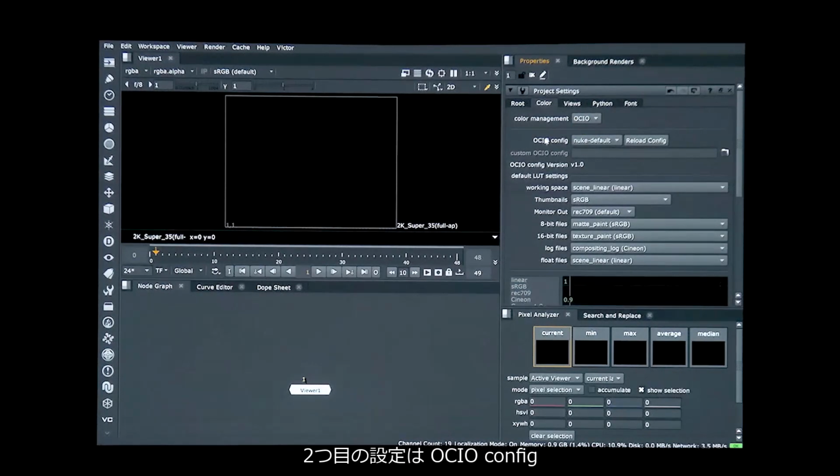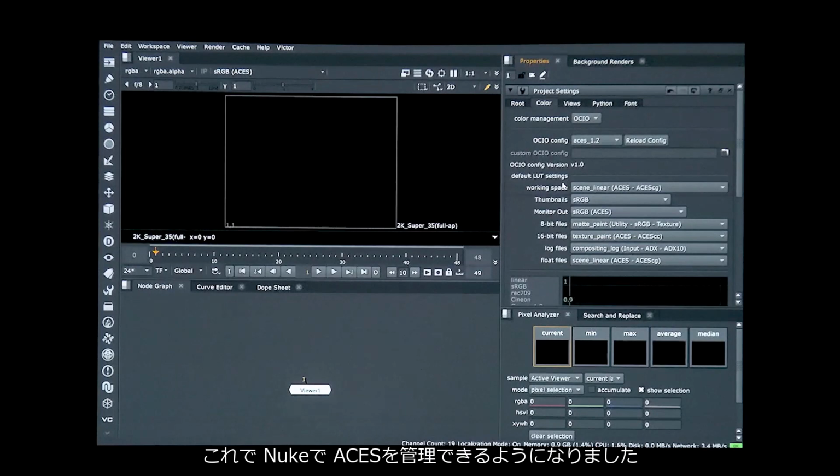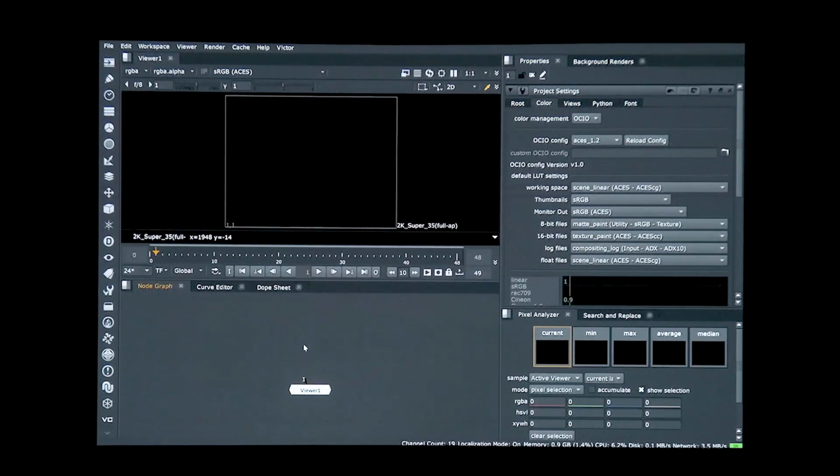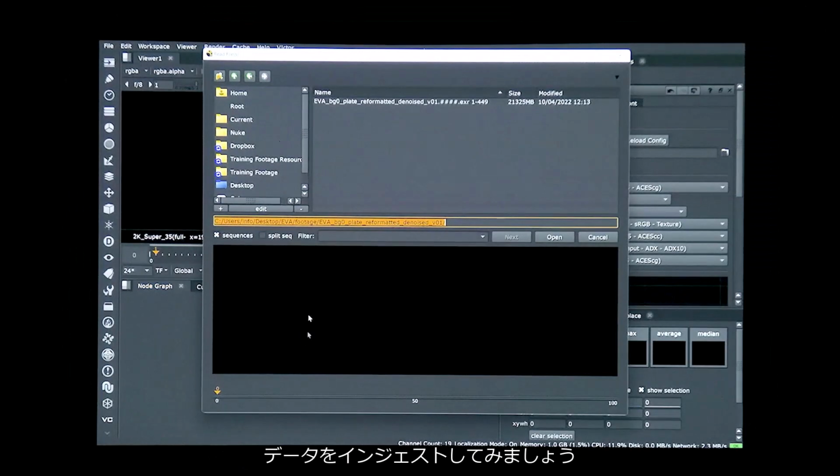Second step, open Color I/O config. So you select what is the right one. I'm going to select 1.2. Okay, that's it. Now, welcome. This is ACES managed in Nuke. Complex, eh? Now let's ingest the data.